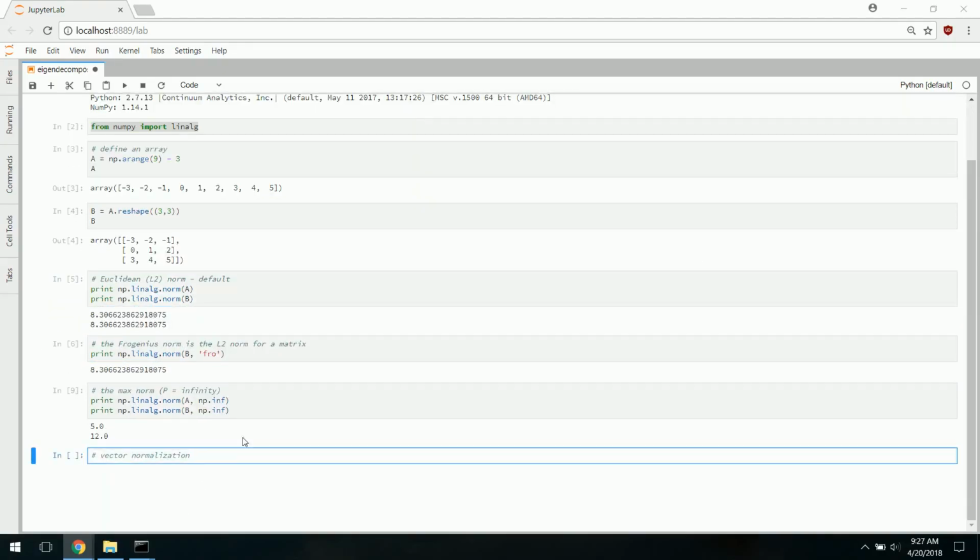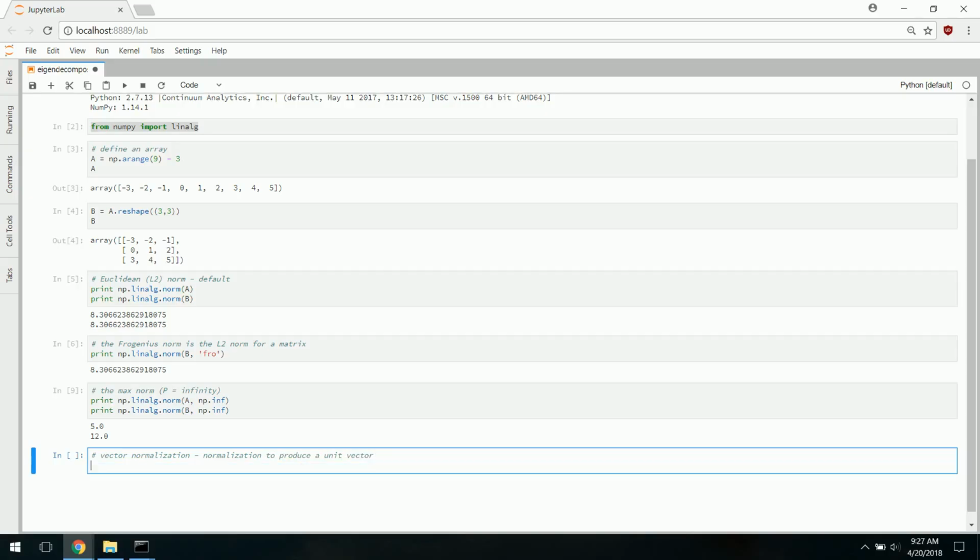And you need those because of vector normalization. So this is normalization to produce a unit vector. And oftentimes in machine learning, we want to normalize our data between 0 and 1. So this is a very helpful operation here. Again, let's take the norm of A, and this is a 2. The 2 is a default, so you don't need the 2 here. This is just the L2 norm.